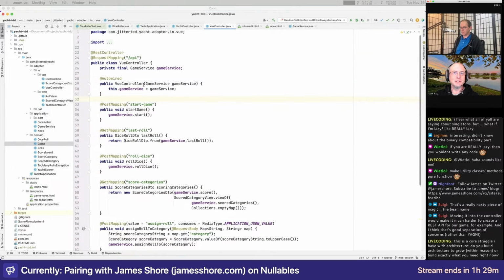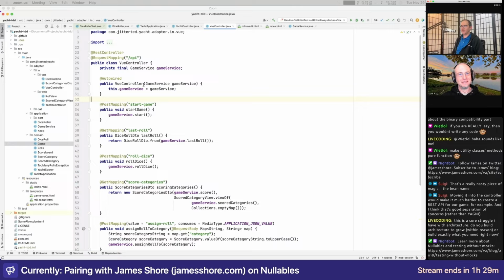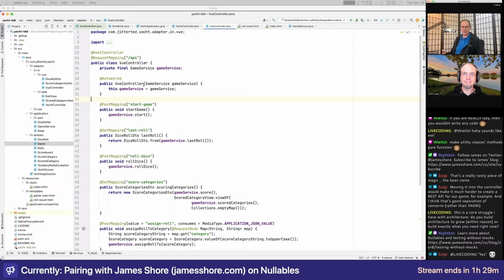Yeah, so live coding says a core struggle he has with architecture is, do you build architecture to grow, or build exactly what you need right now? So I know how I'd respond to that. What would you say, James? Well, there are two answers to this, and everything is caveated by, when you're in a team environment with existing patterns, you want to follow those existing patterns. But let's say you're in a small team where everybody's working together and knows what's going on. In that case, my answer is we build for what we need right now, and we use evolutionary design to evolve that design as we go.